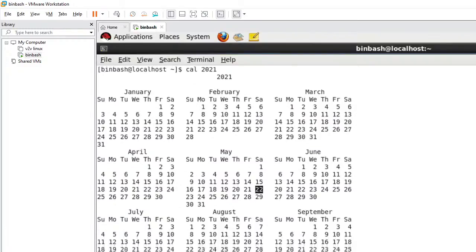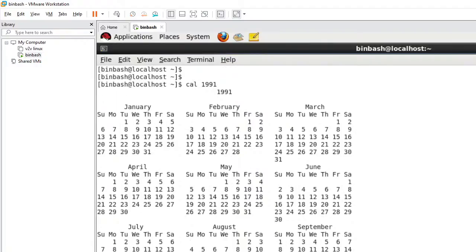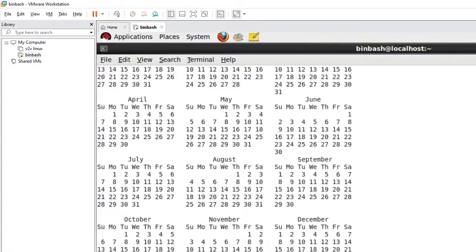But if you want to see calendar for a particular year, not just the current one, then type the year you want. Like I want to check 1991, then that's okay. Here it is how you see. But if you want to see a calendar for a particular month for a particular year, like say January of 1991, then use this way. January means 01 and 1991. See, this is how it works.